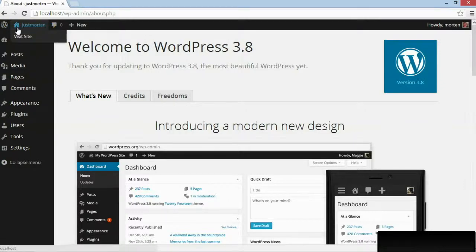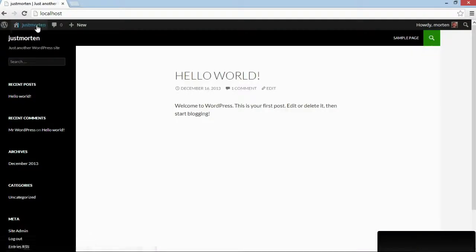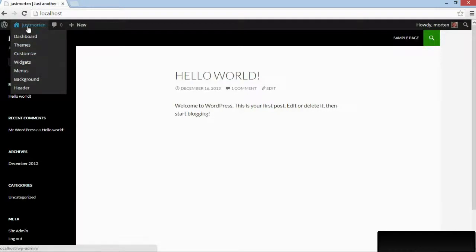It has a little house on it and has the name of your site. If you're on the dashboard and you click this button, you jump to the front end of your site. If you hover over the button again when you're on the front end, you see you get a link to the dashboard, to themes, to the customizer, to widgets, menus, the background, and your header.